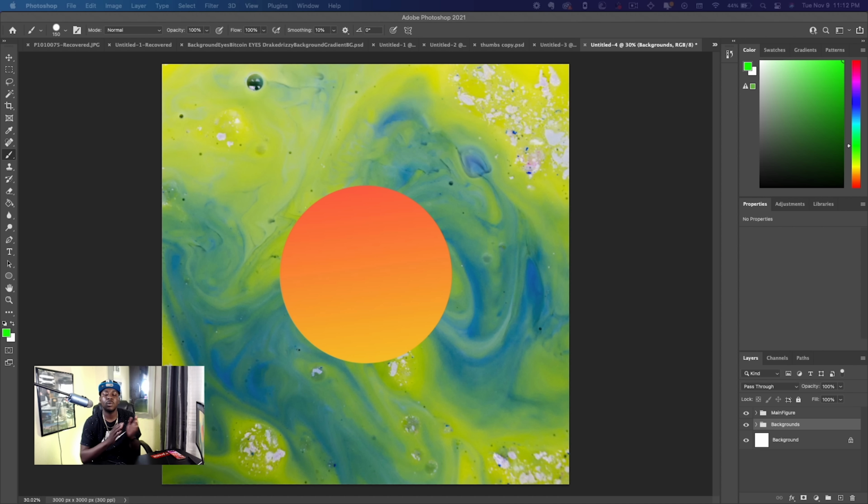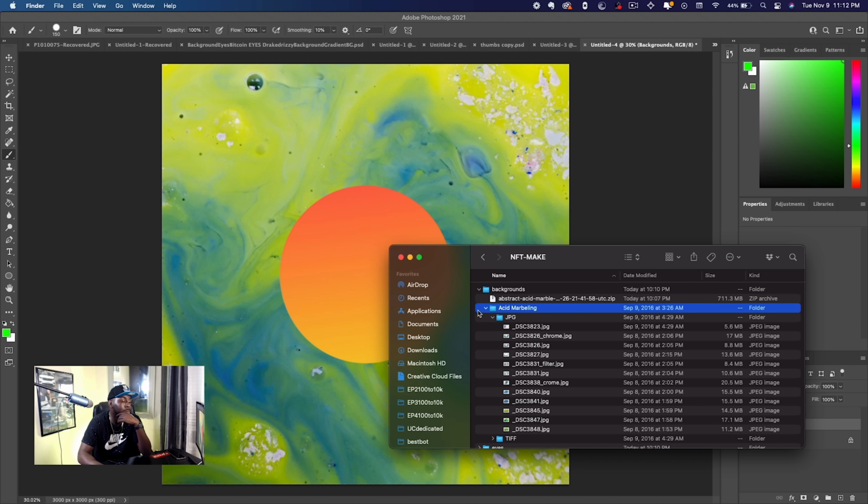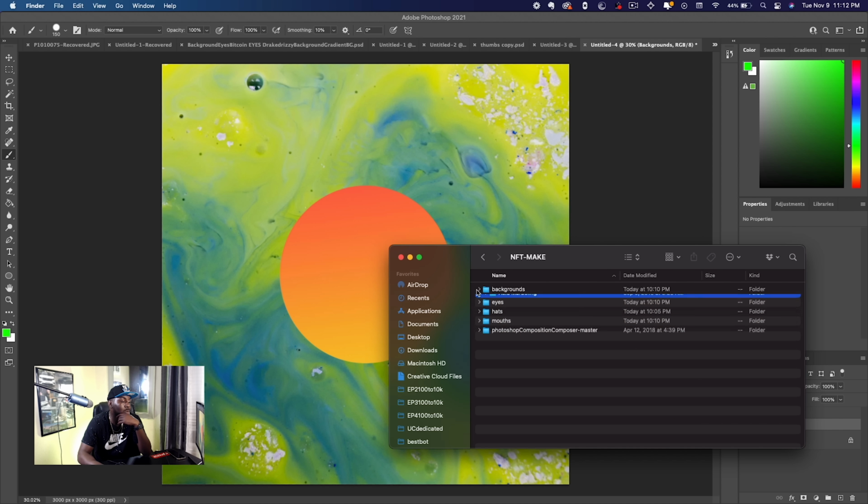All right, so now we're going to talk about getting some of those assets that you downloaded, getting them from their vector format into Photoshop. After we go from backgrounds, we're going to load the eyes in first.